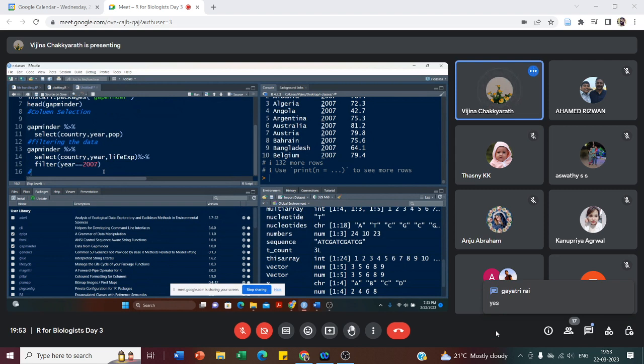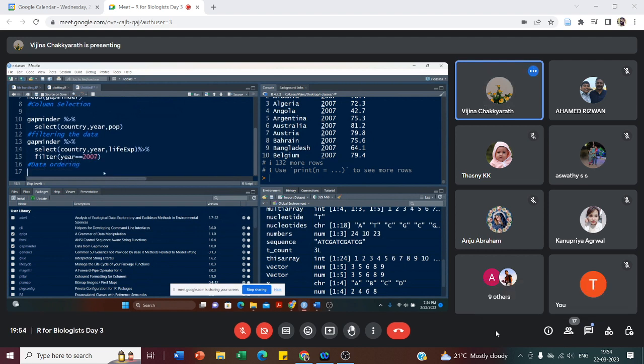Okay, then we are seeing data ordering, how to order the data. If sometimes you want to order your data by specifying a column value, you can use the arrange function.